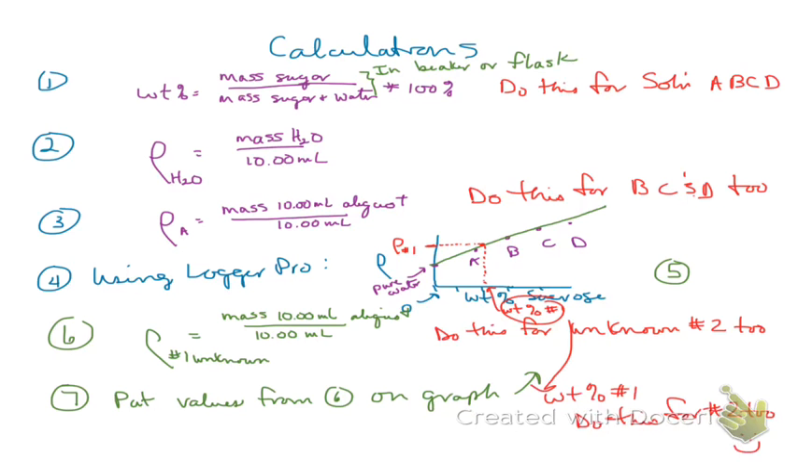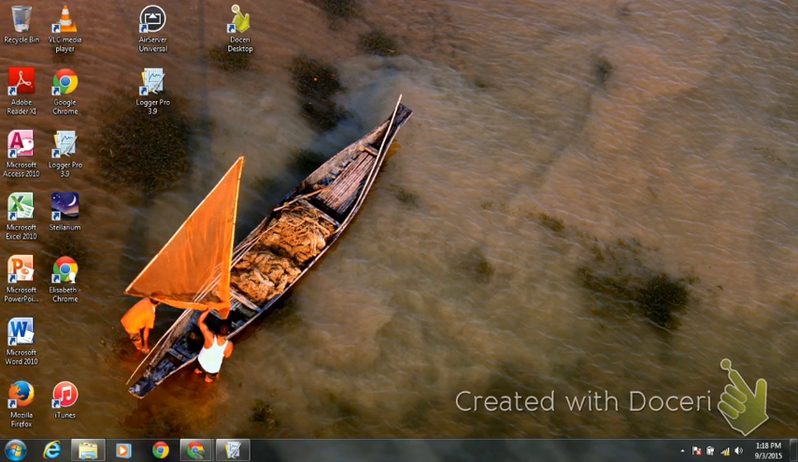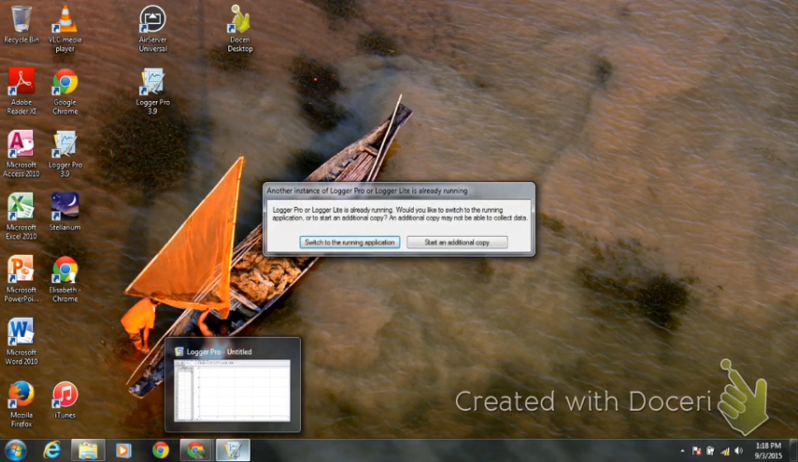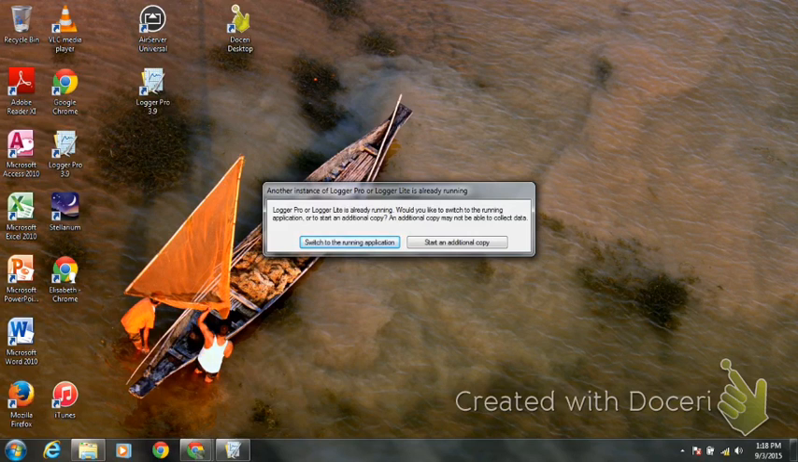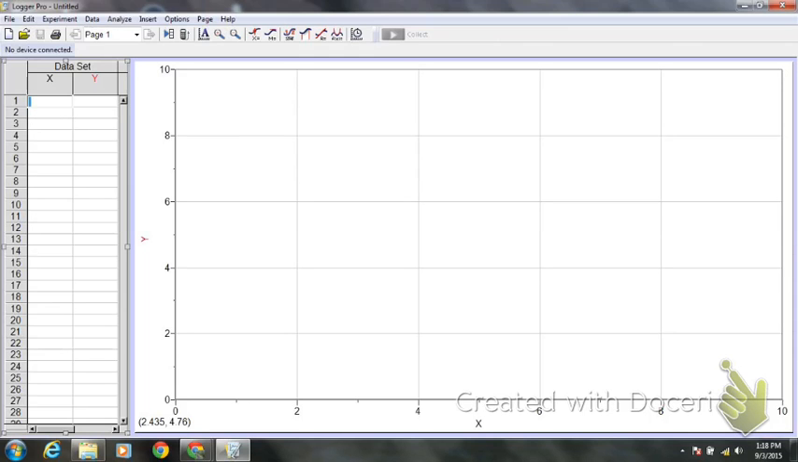Well, let's take a look at Logger Pro. Now I have some, oops, I already had it open. I have some fake data, and I'm going to have my back to you, so I hope this works. Switch to running application. Meet Logger Pro. Okay. Some of you already met Logger Pro.